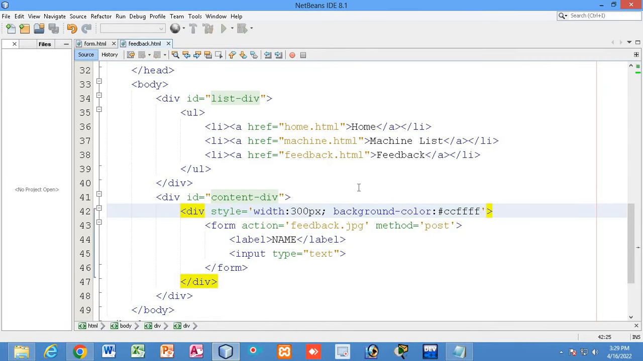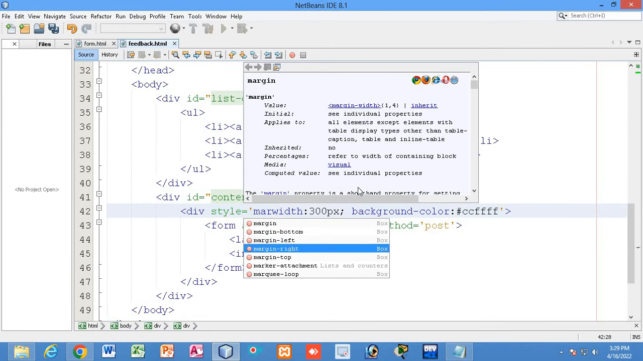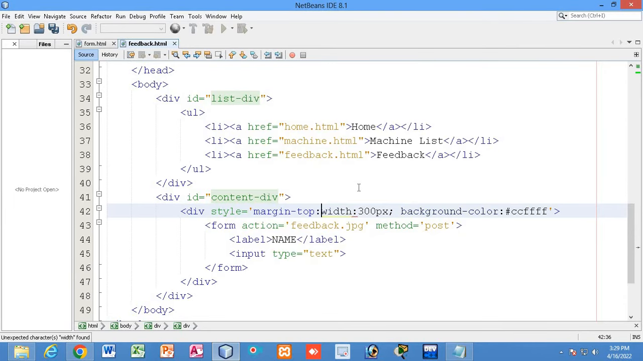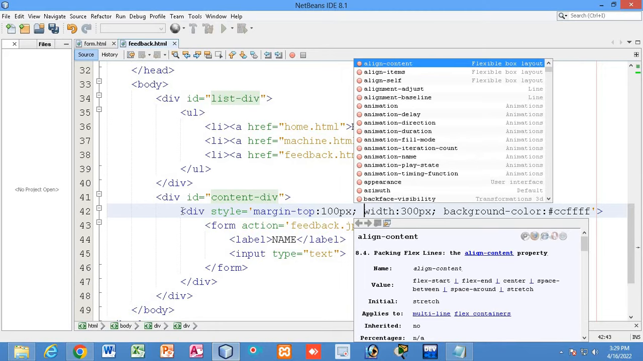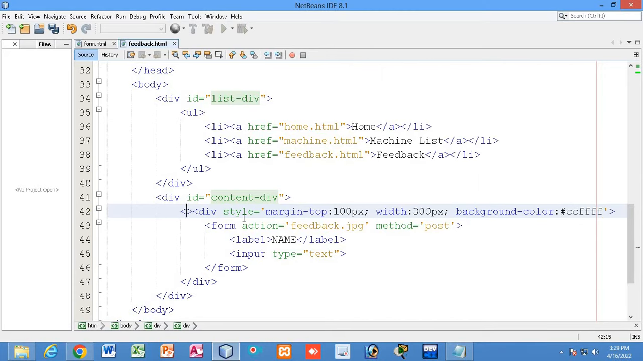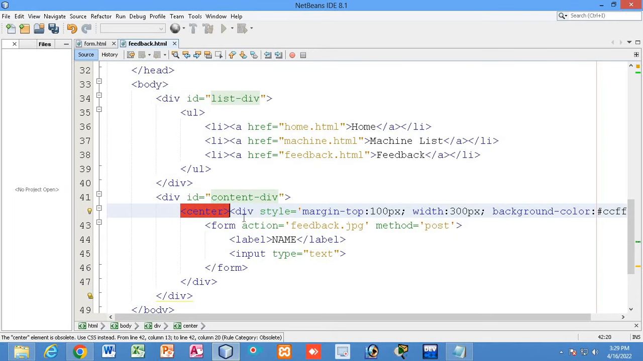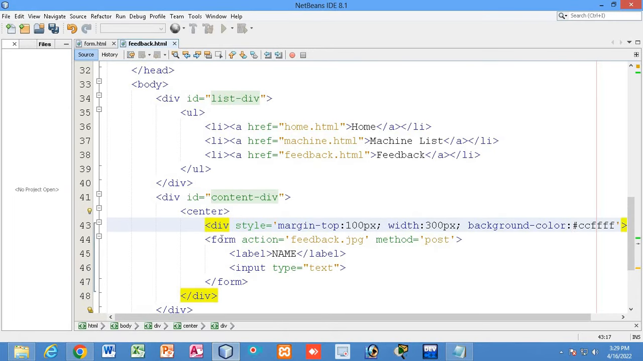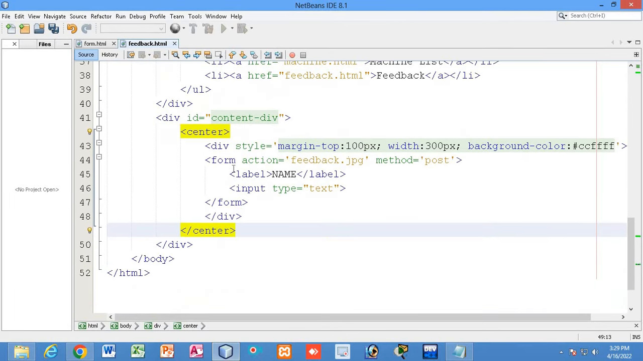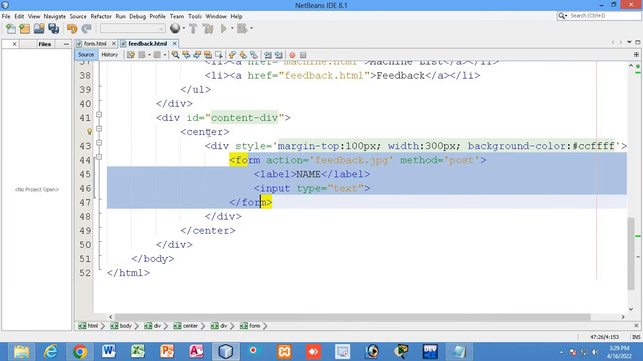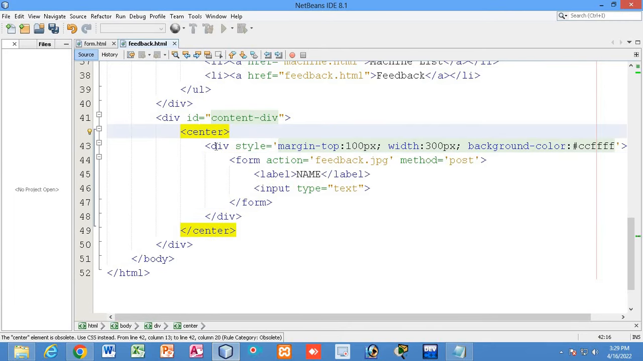Now I will push it by margin top 100px, and the div will be at the center, right? Center. The div will be placed at the center, right?